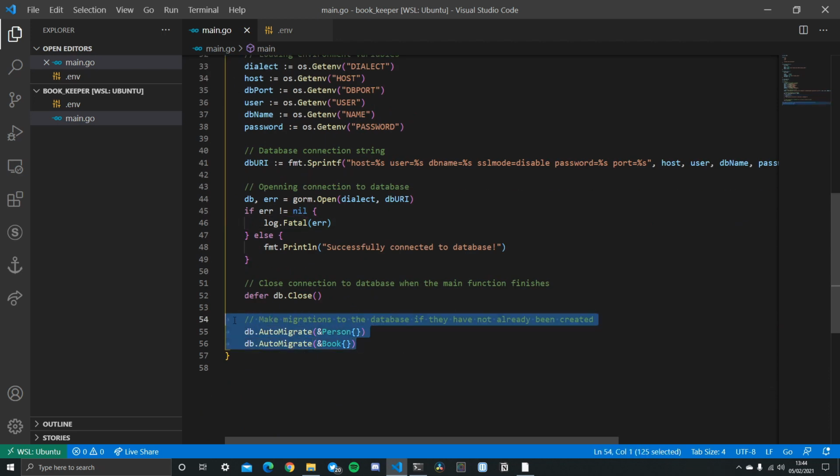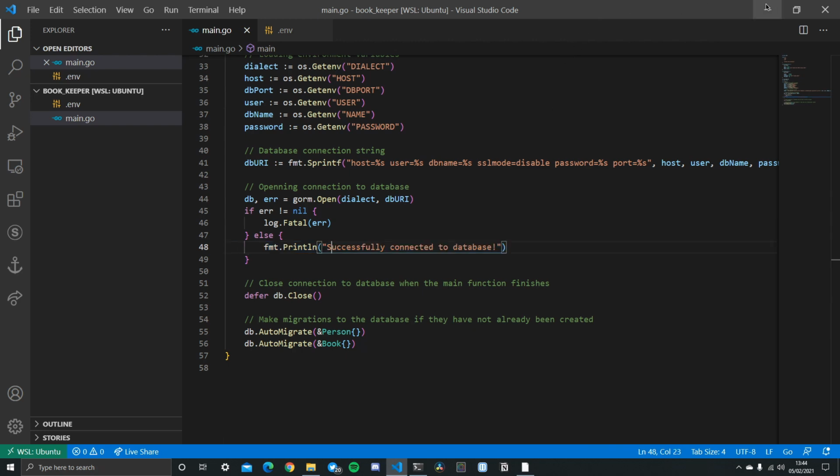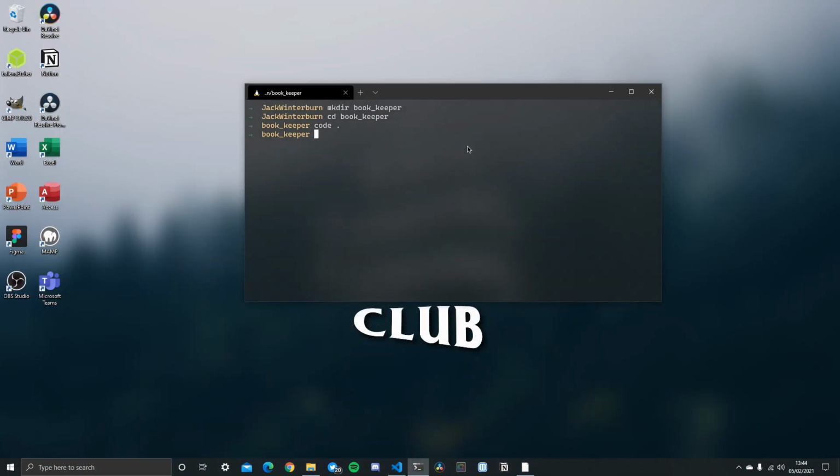So what this should do is make some migrations to the database, and if the connection is successful, it should print successfully connected to database. So I'm going to go ahead and really quickly test this out, because you never know about these things. Also, before we run this, because we're not using godotenv, we have to do source .env in the terminal, and that will set all the environment variables. And then we have to do go run main.go, and that should print out, hopefully, connection successful. Unknown driver, postgres.